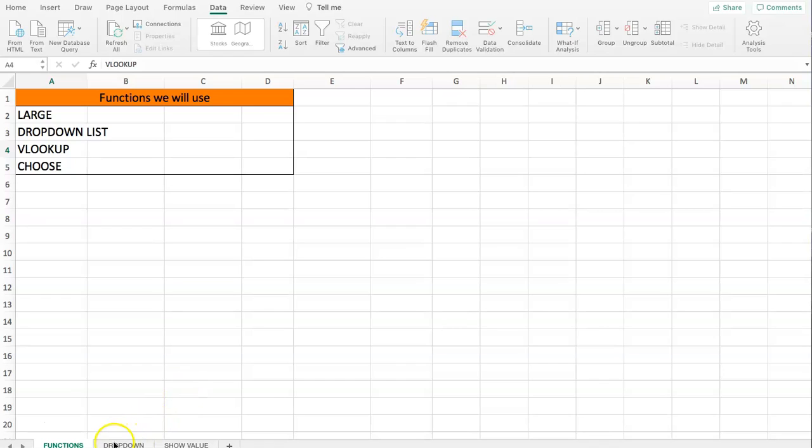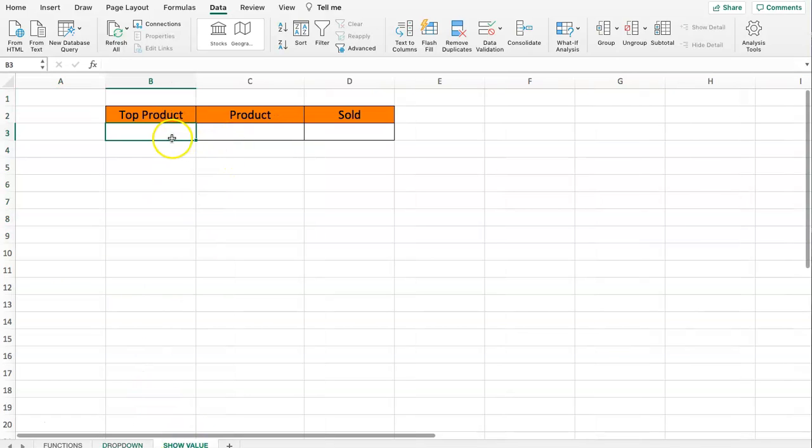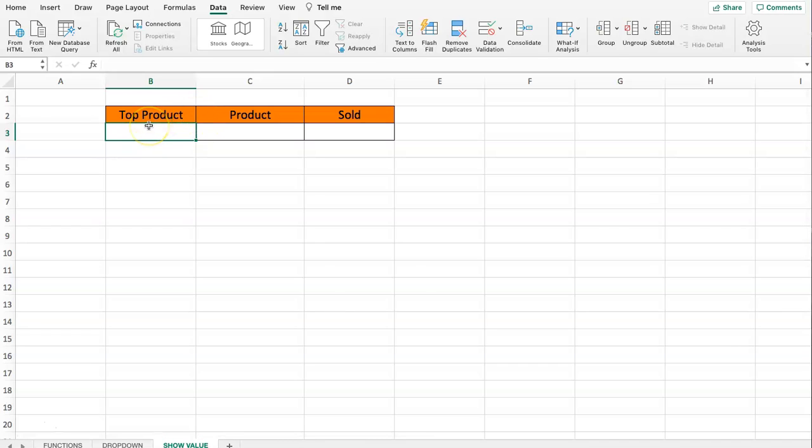So let me show you exactly what we have. We have here a list of product IDs, and we have some product names, and we have our products sold. And we have the top list 1, 2, and 3, which is just very basic. However, this is the most important one to work with. Let's start and go here, and here this would be our so-called dashboard.